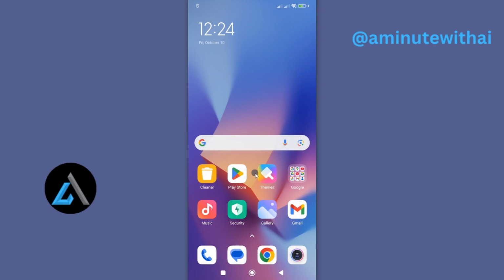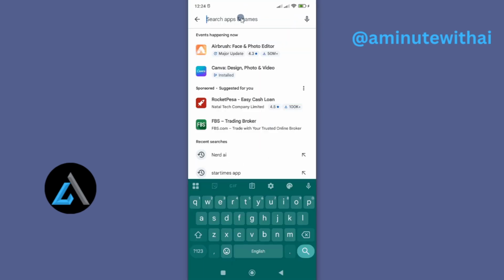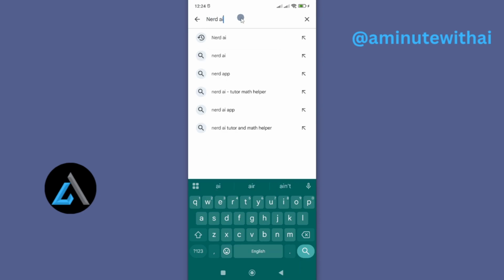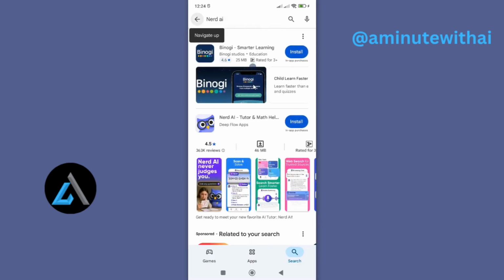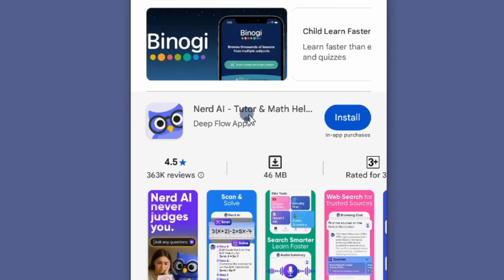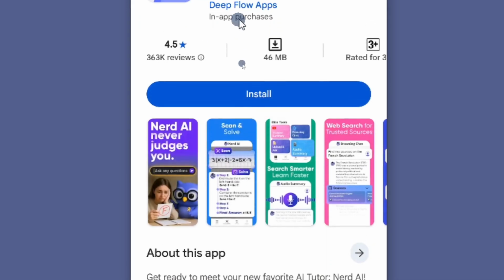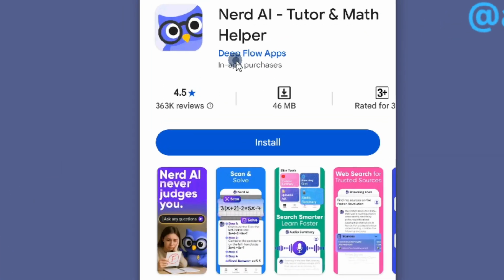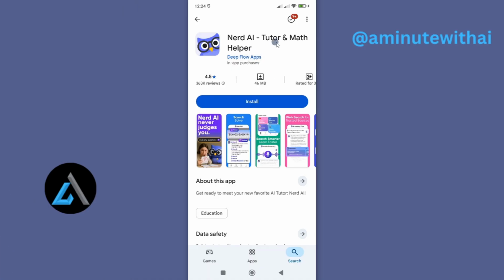So to download it on your Android smartphone, go ahead and tap on Play Store. Then just search for NAD AI like that. And here you can see we have NAD AI here. So if you tap on it, you can see it is from this company called Deepflow Apps. And here is the logo. And it has over 10 million downloads at the time of recording this.